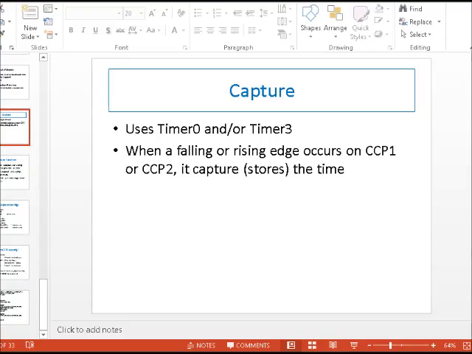It is on the same pin that uses PWM, and partly that's because this pin is called the Capture, Compare, and PWM pin. We won't be talking about the compare function. So today we're going to talk about capturing.